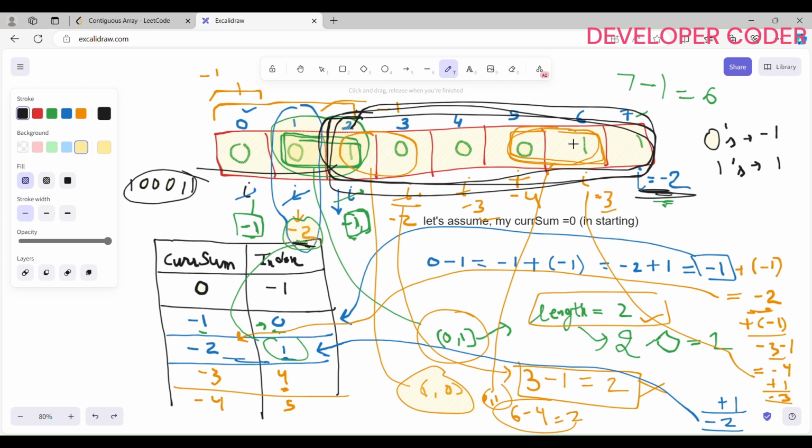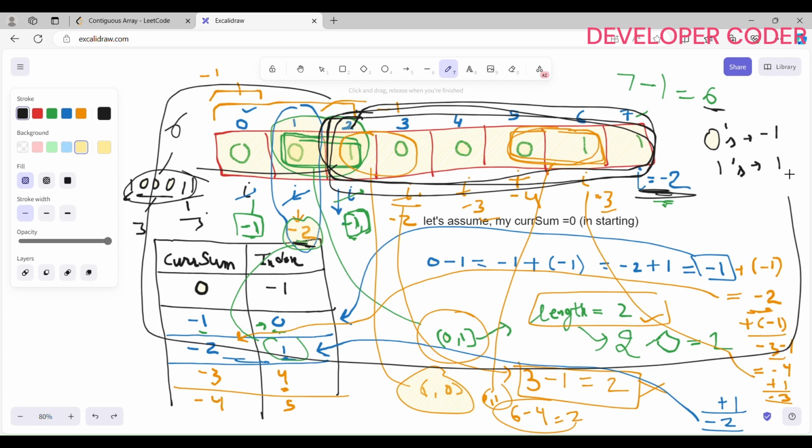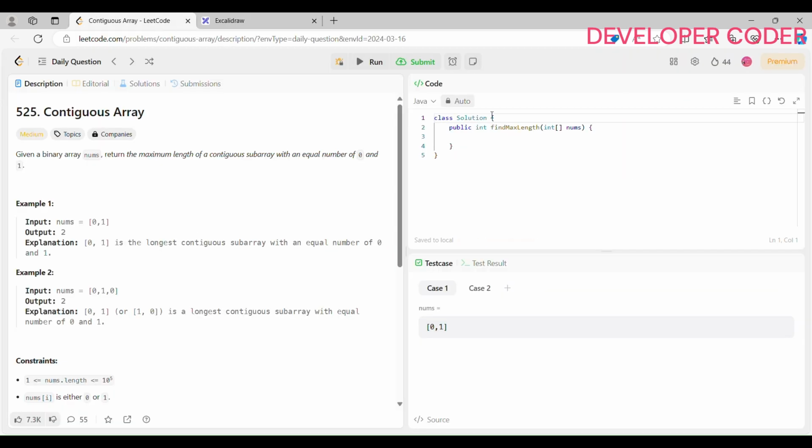So here what is the length? 6. This 6 I am going to return, and check the number of zeros and ones here: 3 zeros and 3 ones, right? So I hope that you guys are clear with this explanation. So I am going to write the same thing right now in my code. Now without any delay, let's get started with the code.